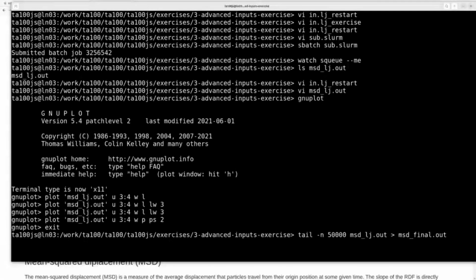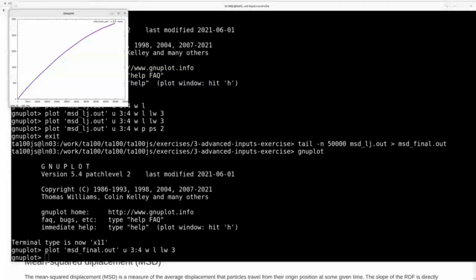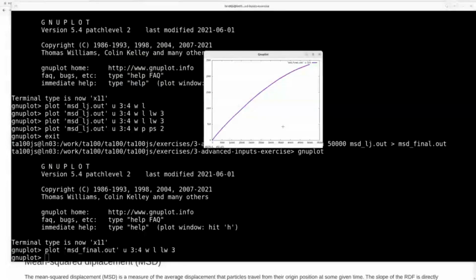So I'm taking the last 50,000 lines of that MSD file, outputting them to a new file called MSD final, and then I can plot that, run that, and there it's no longer got the weird line.